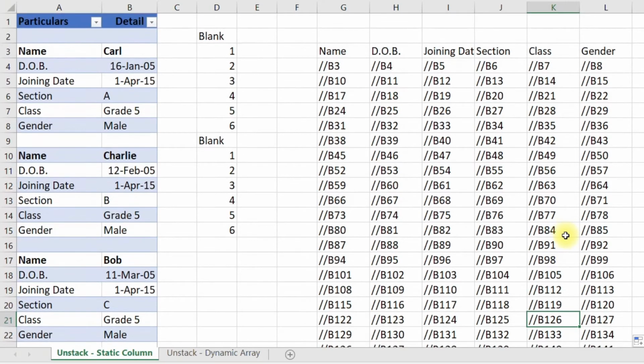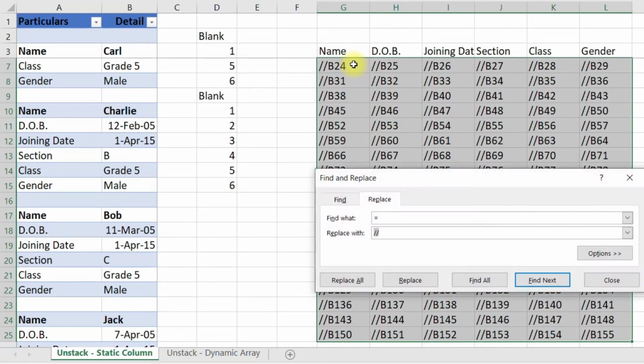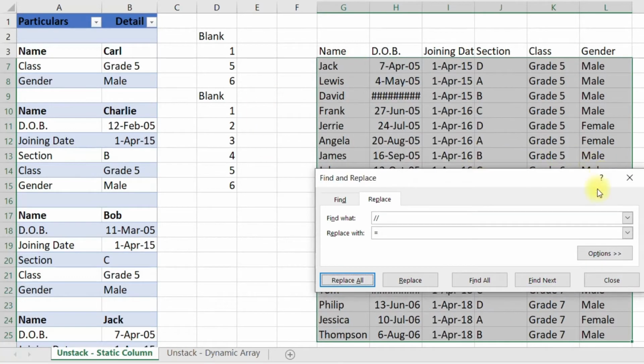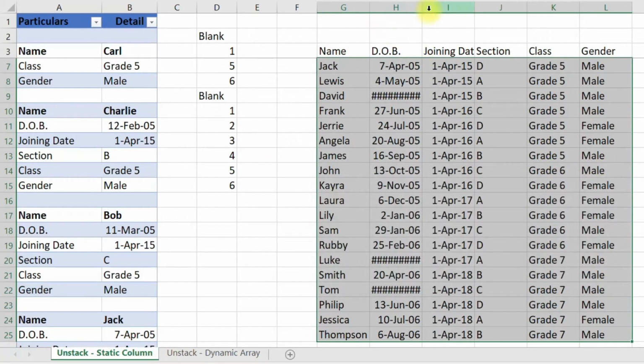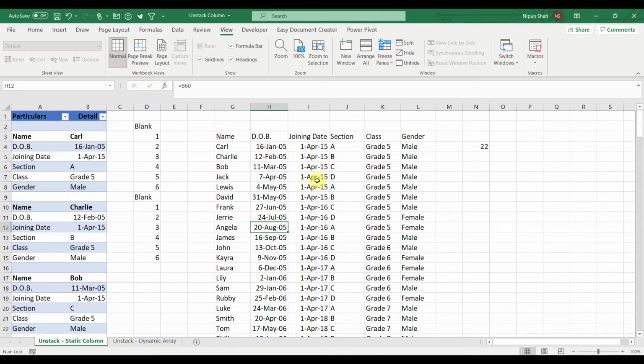Now my pattern is complete. Now select the cells having double slash. Press Ctrl H from the keyboard and replace double slash with the equal to sign. Hit replace all, OK, and close. Let me resize the column. Here you can see that I have converted the stacked column in the matrix format.